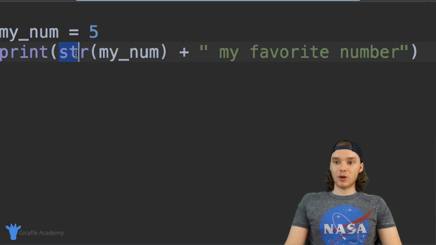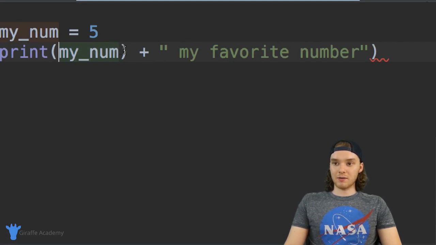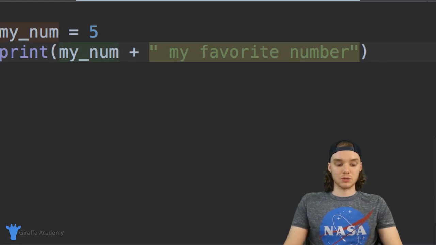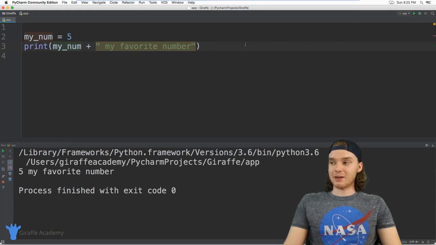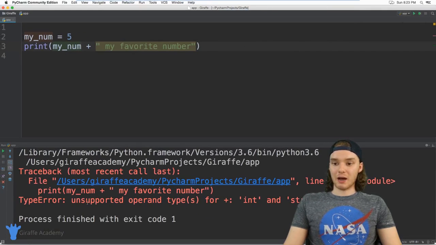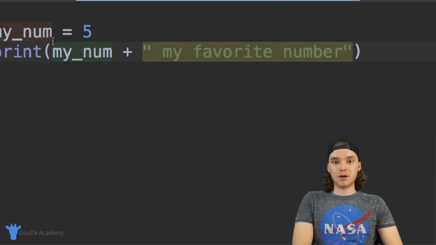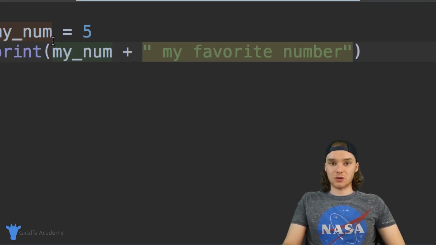If I was to get rid of this str right here and I wasn't converting the number into a string, now Python's going to have a problem with this. It's not going to allow us to do that. You can see we get an error. So anytime you want to print out a number next to a string, you've got to make sure that you use that little string function.